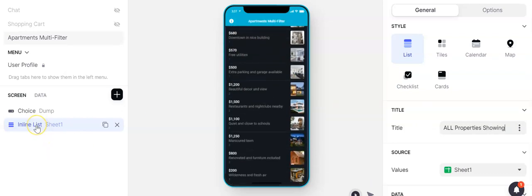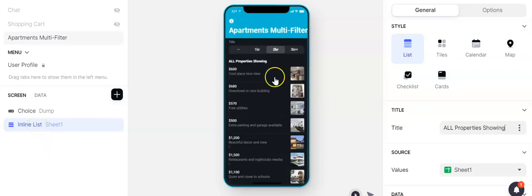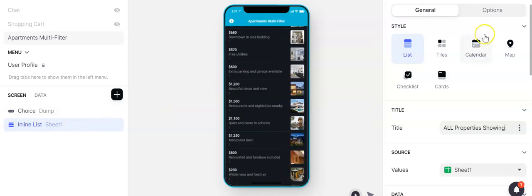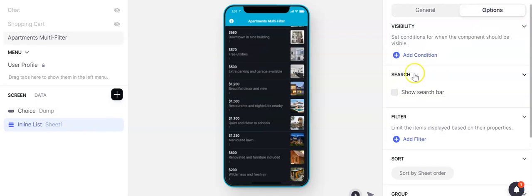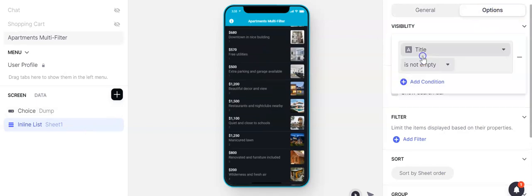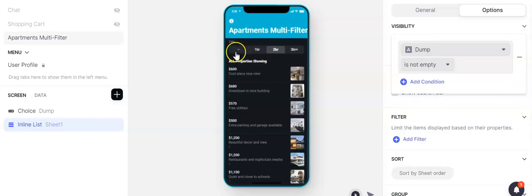So what we're going to do is make 4 inline lists, and 1 is going to correspond with each button. So right now we're working on the all list. I know it sounds cumbersome, but this just works for Glide. So visibility, this is going to show when dump, which is what we wrote from the selector. So the user uses the selector.